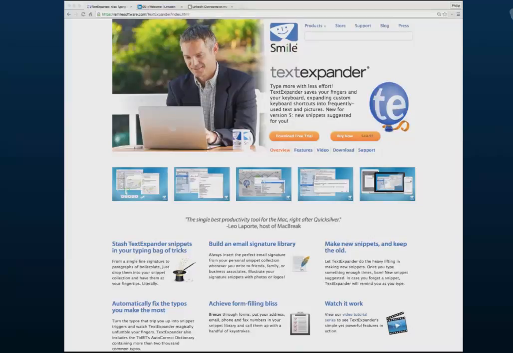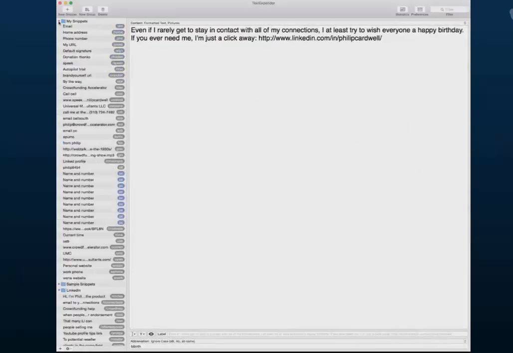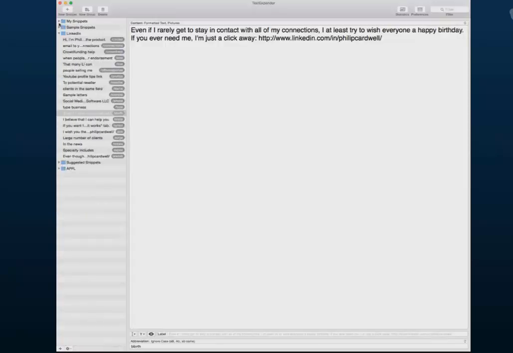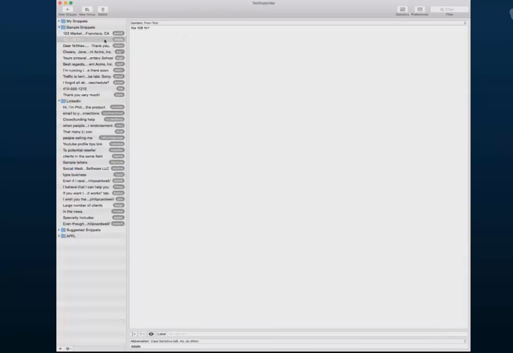Okay, so now you should be seeing TextExpander. Yep, we're seeing it. What you see here, in the left-hand column, is that you can create groups or folders of what they call snippets. They have a sample group, which is if I type in DDATE, it will give you back a date. If I type in SMS1, which would stand for text message one, it would say, I'm running late, be there soon. These are just some that they throw in there for you.